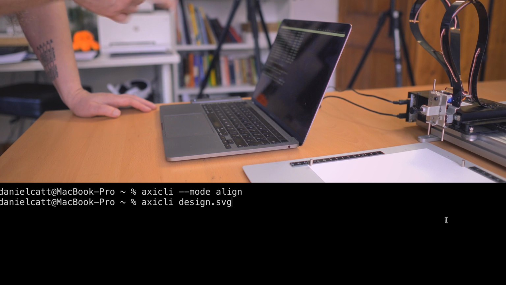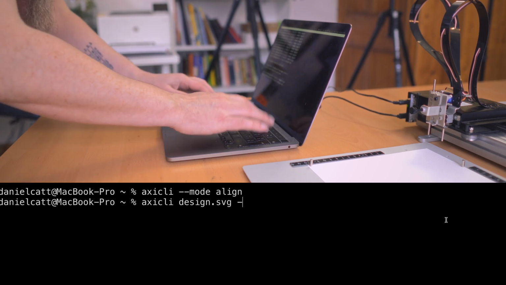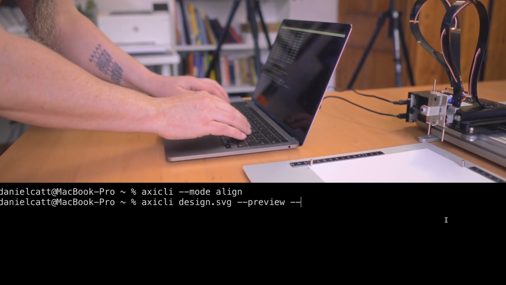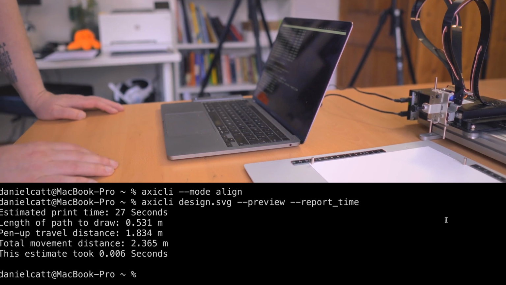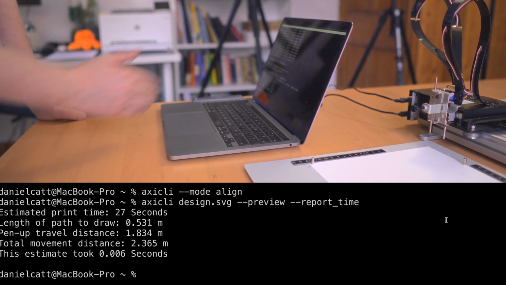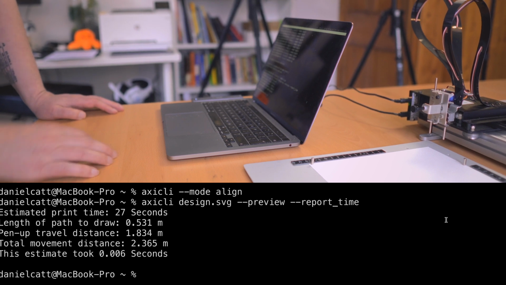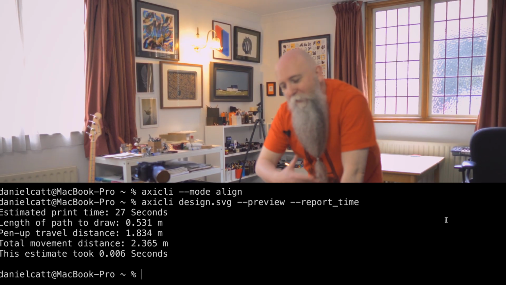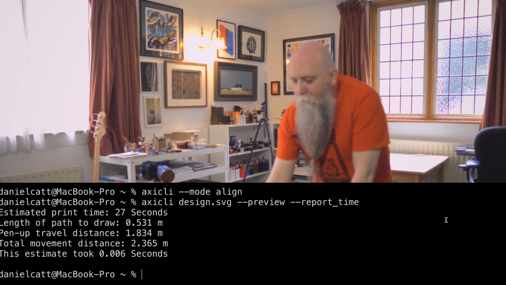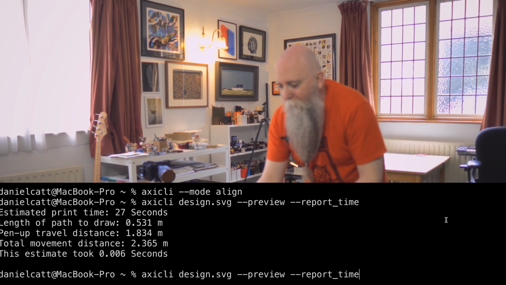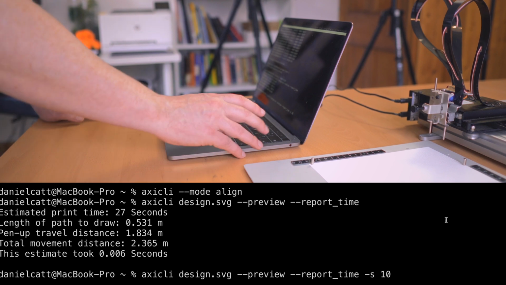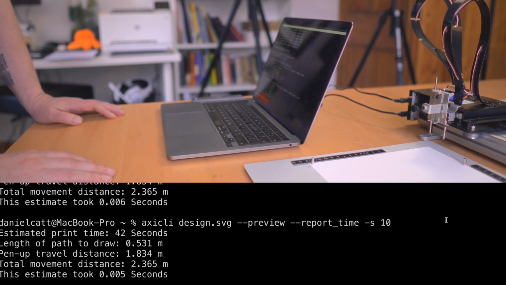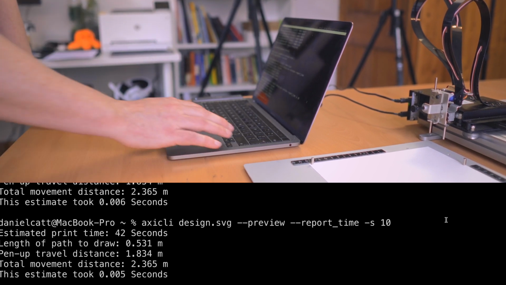Alrighty, a couple more things. If I want to have a preview of how long that'll take, I can type preview and then report time. It'll tell me how long it thinks it's going to take to do that. 27 seconds in this case, because it's a very simple design. As I've said before, I tend to run my plots slower, so you can adjust the speed. The default speed is 25%, but I often go down to 10 or 15%. So if I set the speed to 10 like that, I can see it's going to take 42 seconds.